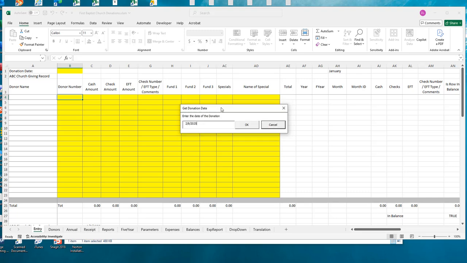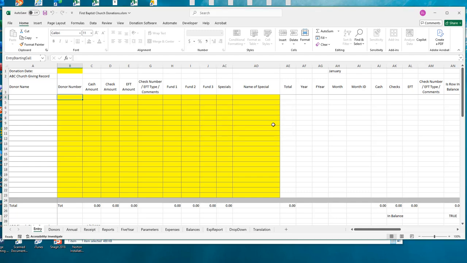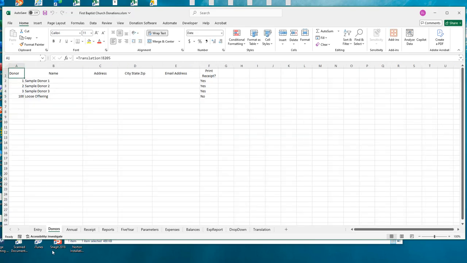It's going to ask what is the date of your donation. Well, we're not making donations right now. We're just trying to get it all set up. So just hit the cancel button. All right, and now we're able to go in and enter our donors. Now what you'll find on the donors tab, that's where we do that, is that there are some samples in here already. So just replace all of this with your list of donors.